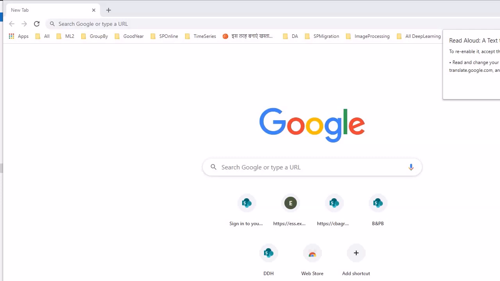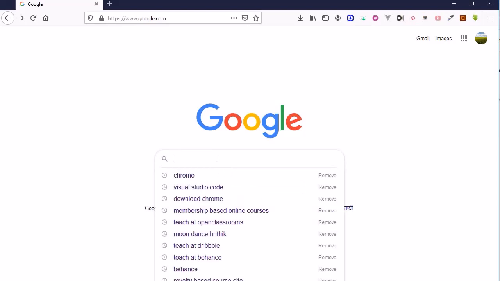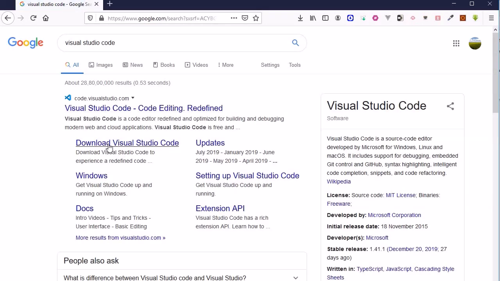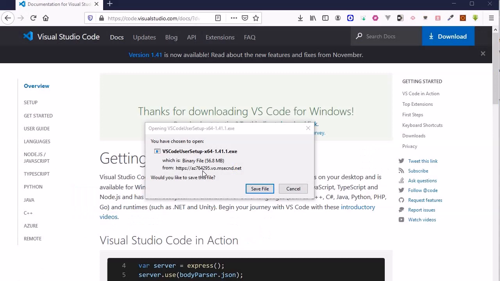Now let's install Visual Studio Code. To install Visual Studio Code, we need to do the same thing. Come here, write Visual Studio Code, and then click on download Visual Studio Code, and it will take us to the download page, and here you can download as per your operating system configuration. I have a Windows machine, and it is a 64-bit machine. So click on Windows. It has given us the option called save file.